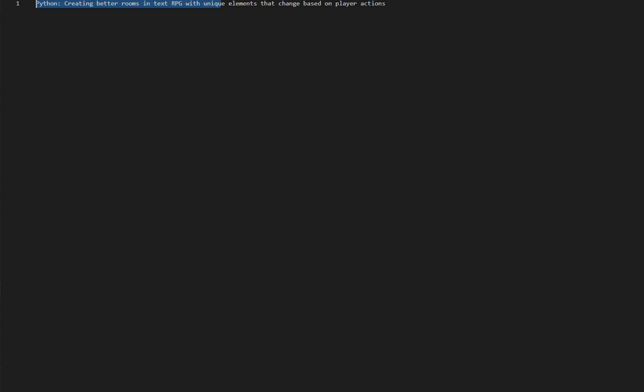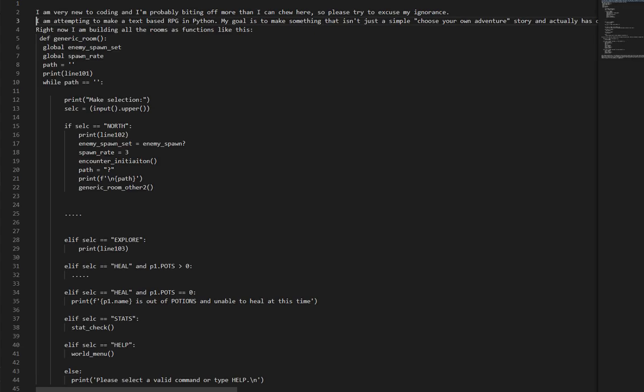Python. Creating better rooms in a text RPG with unique elements that change based on player actions. I am very new to coding and I'm probably biting off more than I can chew here, so please try to excuse my ignorance. I am attempting to make a text-based RPG in Python.